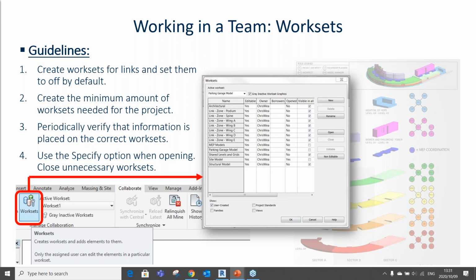Next, maybe save to the central file from a drafting view after first closing all your other open views. Also, reload latest before saving to the central. What this does is update your copy of the project without changing the central model. So this practice saves time by eliminating the need to reload the model during the save to central process.